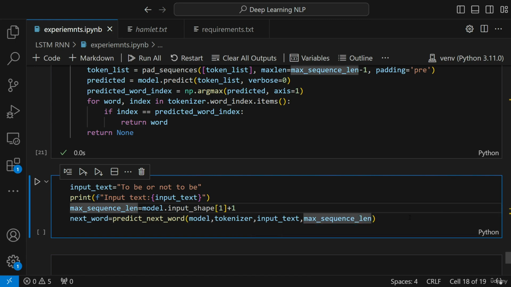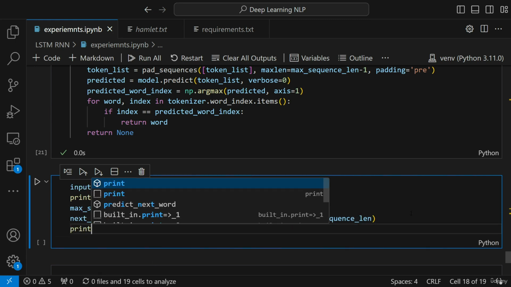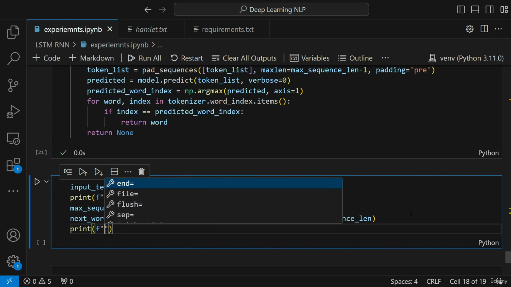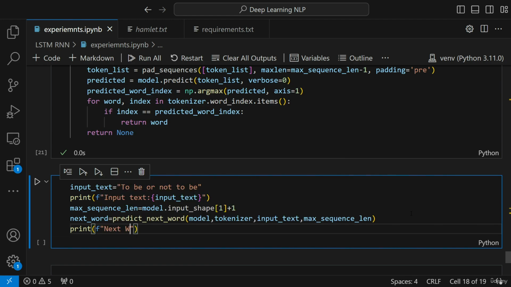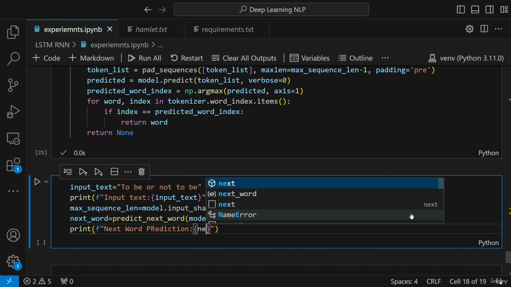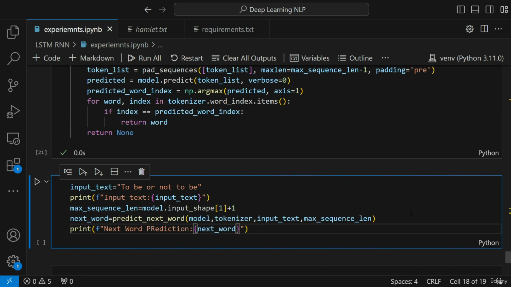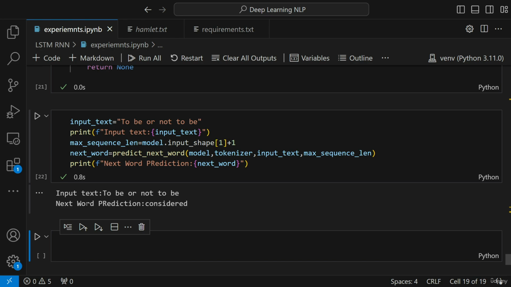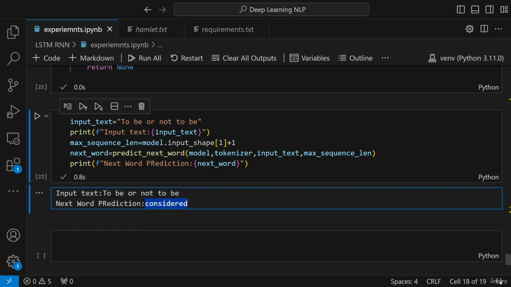And finally, let's print. Here I will write my next word prediction, which will be equal to my next word. Done. Let's execute it. So for "to be or not to be", the next word predicted is "considered", right? It is good. "To be or not to be considered" looks like a very good word.